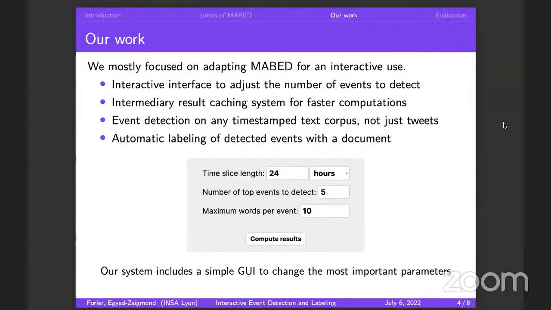So given these limitations, our work mostly focused on adapting MABED to an interactive use. Our system provides a simple interface to adjust the number of events to detect and some other parameters. Also, in our use case, some parameters never changed, so we could use a cache system to increase the response time of the interactive system.